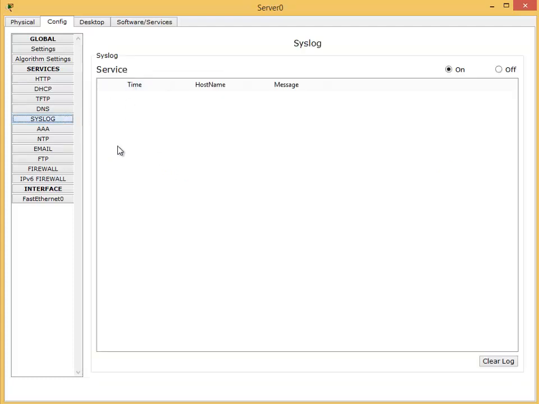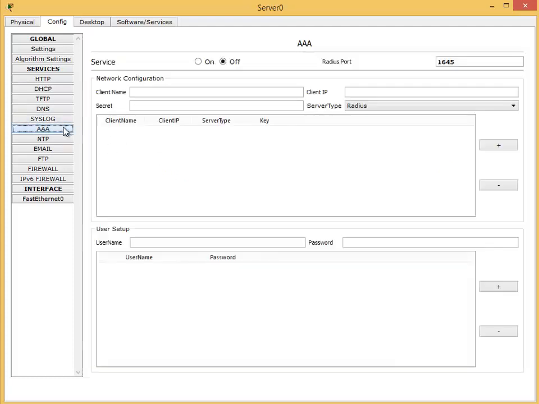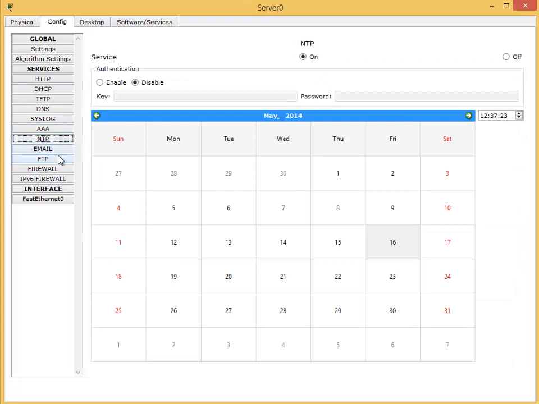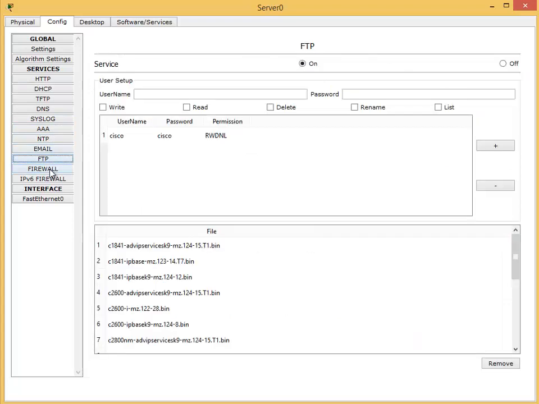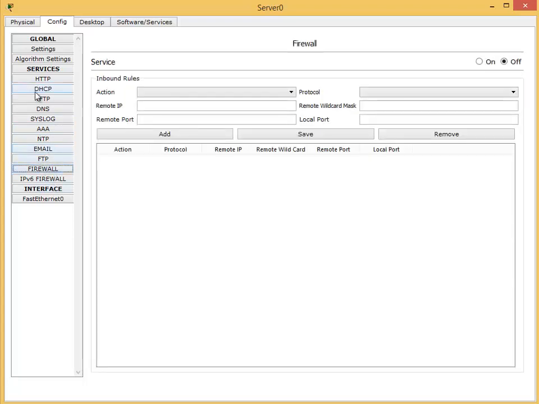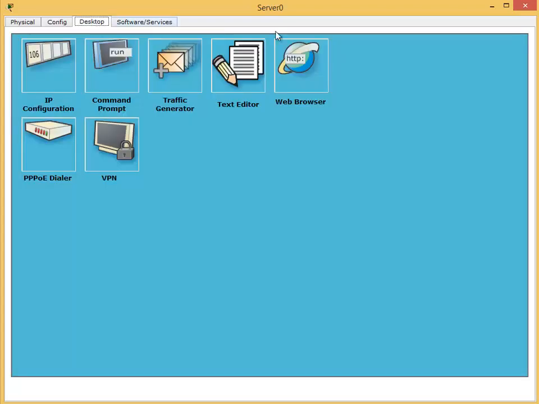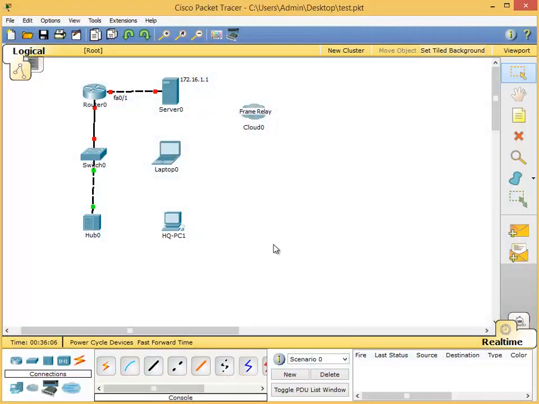The next ones are syslog, AAA, NTP, email, FTP, and firewall. We're not going to dive that much into these, but these top 4 ones, you have to be very familiar with them. Okay, now these 2 are completed.